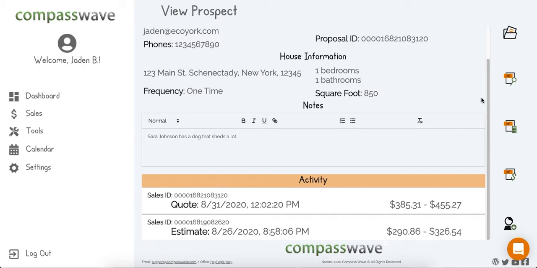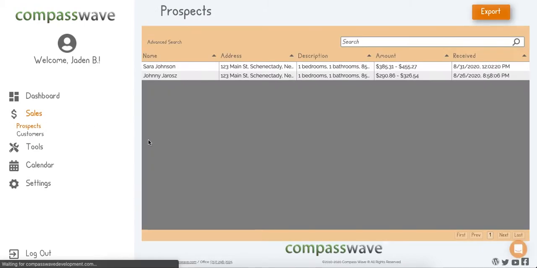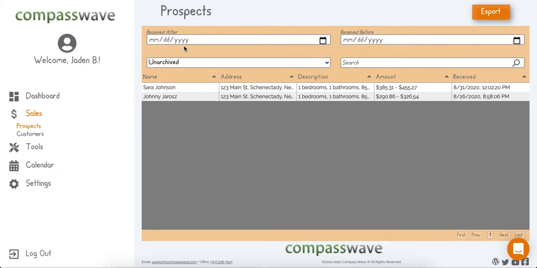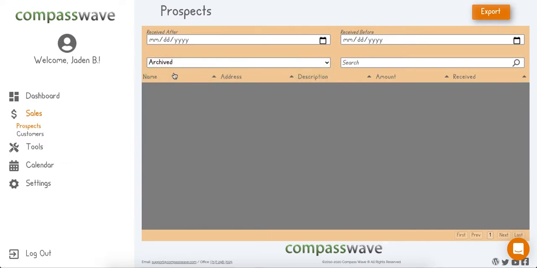So over on the right here, you'll see some icons. You can archive this customer or this prospect. If you archive a prospect, it will still be available to recover. If we go back to the prospects database here and click Advanced Search, you can actually click Archived.